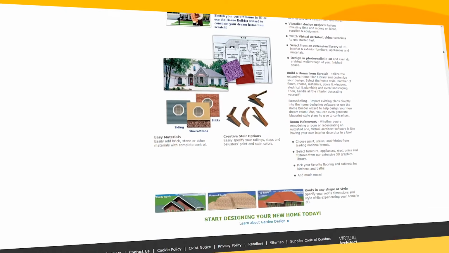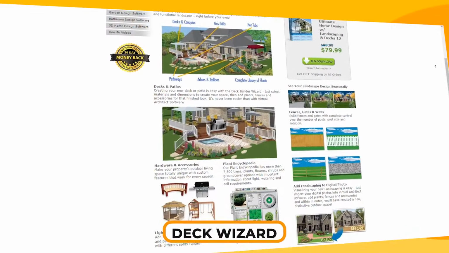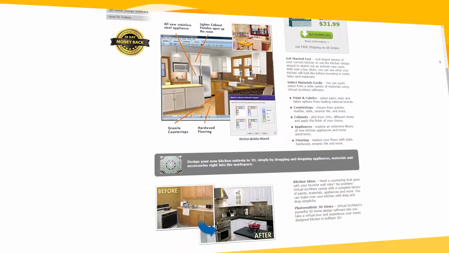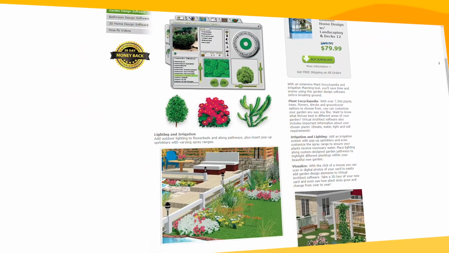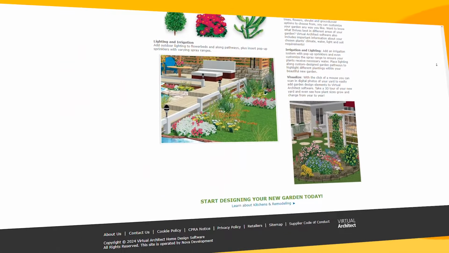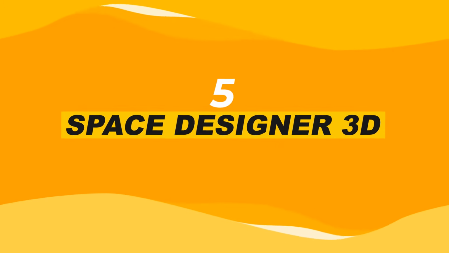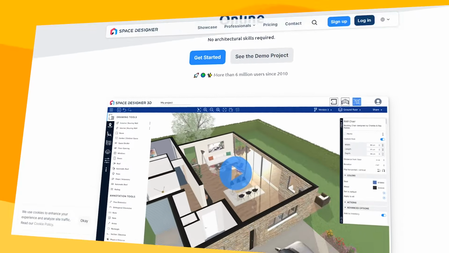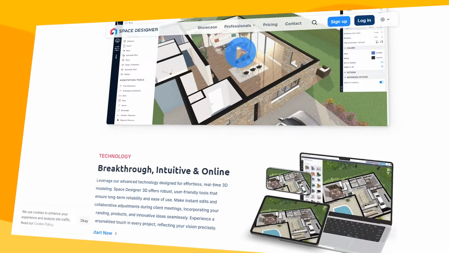One standout feature is the Deck Wizard, which lets you design custom decks quickly and easily, making it great for beginners. With a one-time fee, no subscription required, it's a fantastic choice for Windows users who want to invest in high-quality landscape design. Lastly, let's talk about Space Designer 3D, a browser-based solution perfect for those who don't want to be tied to a single computer.